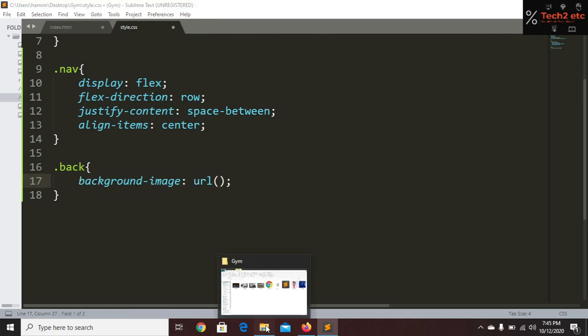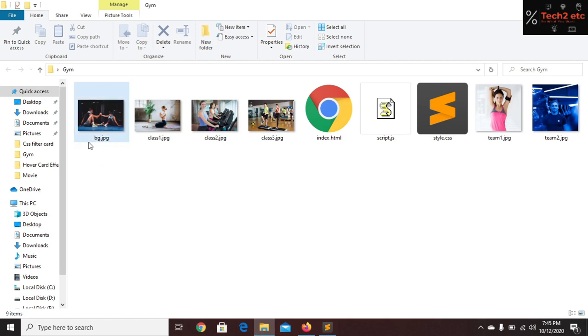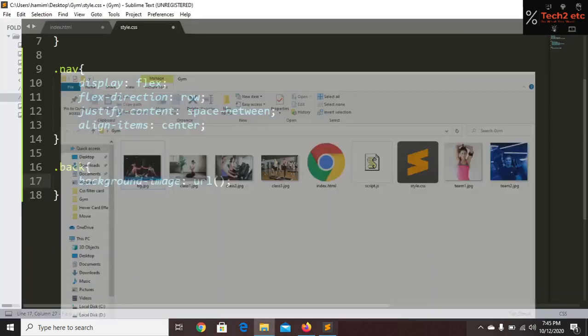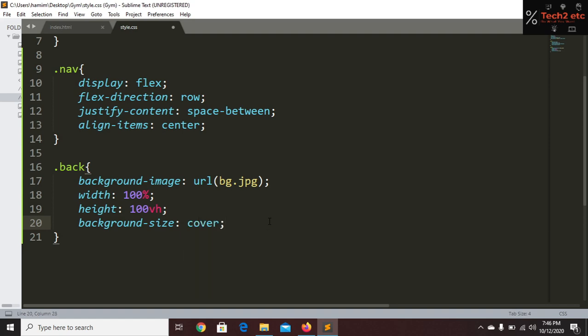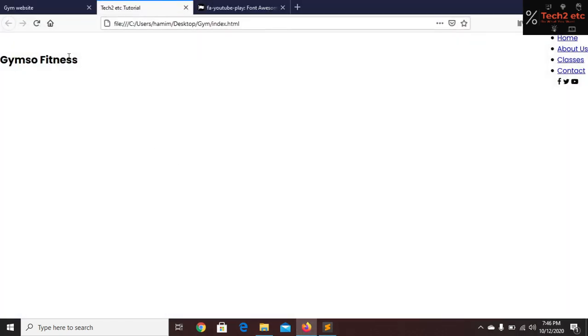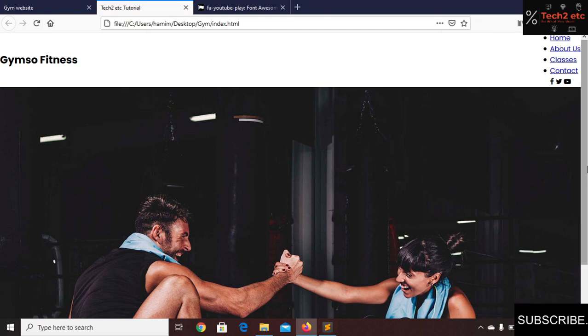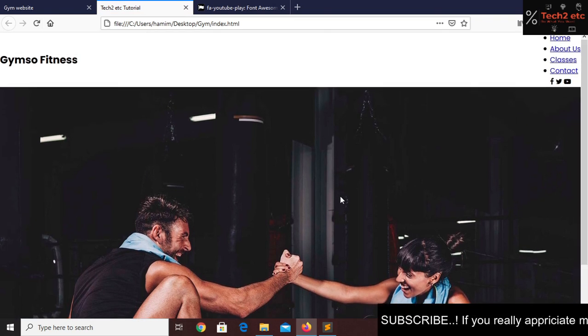And here you can see that in our project file our background image name is bg.jpg. So that's why bg.jpg. And here we have to now give a width of 100% and height will be 100 VH. And I want background size to be cover. That's it. Now save, go our website and refresh. So here you can see that now we have our background image.